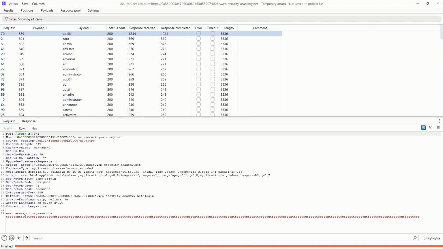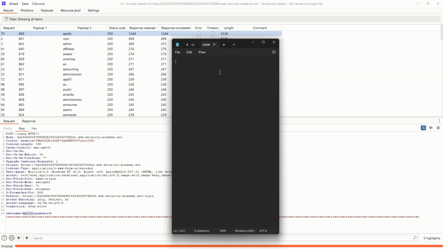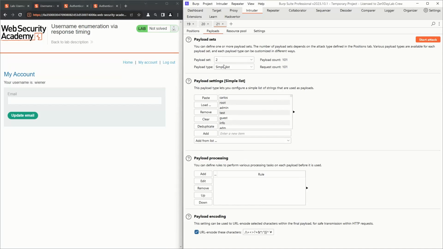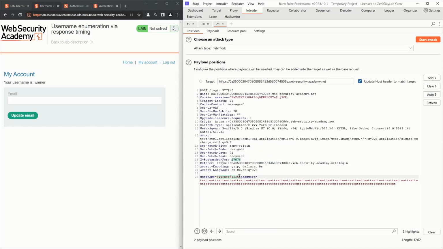So let me copy this username, and now let us try to do the brute force attack on the password field. I'll go to the positions. Now we have this username Apollo. Now instead of using the long password, I'll simply use test and add it. The attack type remains the same, pitchfork.